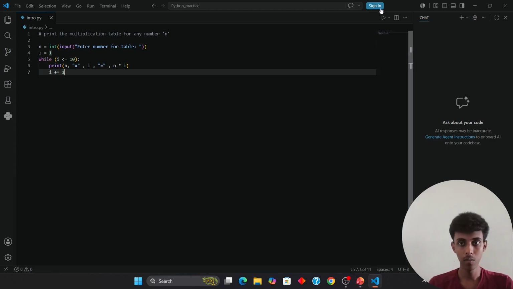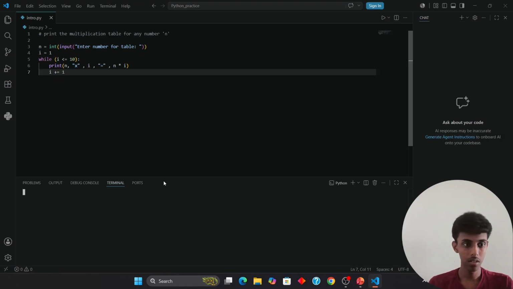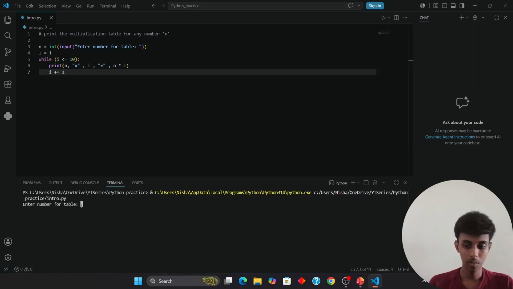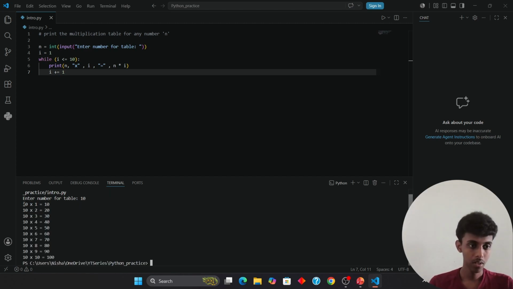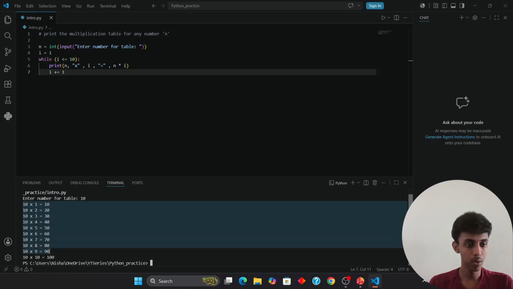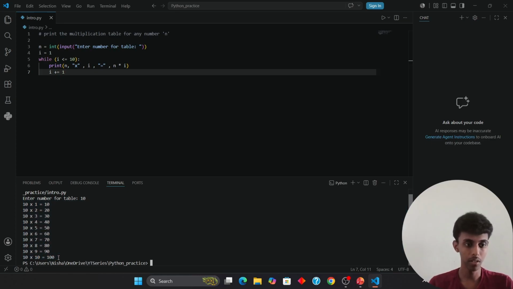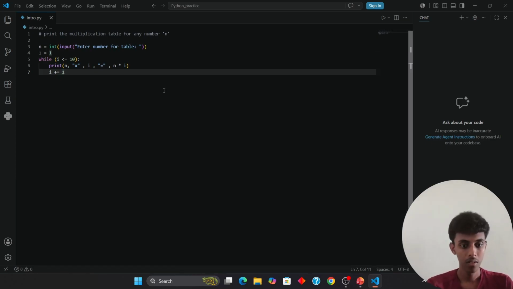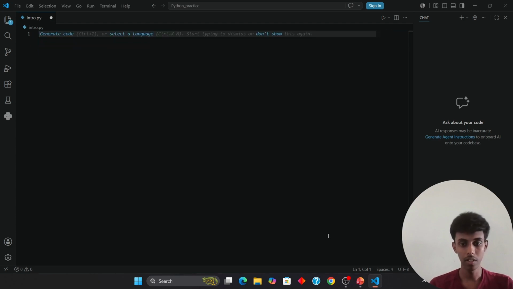Let's take one more example. This time we will give input as 10. Now we will see the multiplication table of 10 is printed. 10 into 1 is equal to 10, 10 into 2 is equal to 20, 10 into 3 is equal to 30. Similarly up to 10 into 10 is equal to 100. That's it for this question. This is how we print the multiplication table for any number n. Now moving towards next.